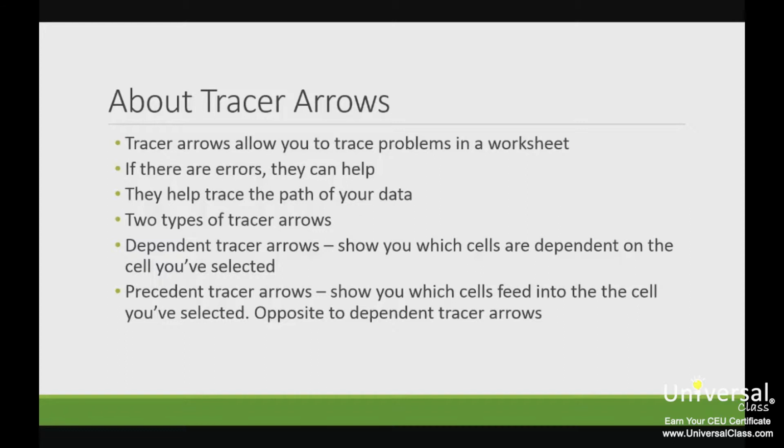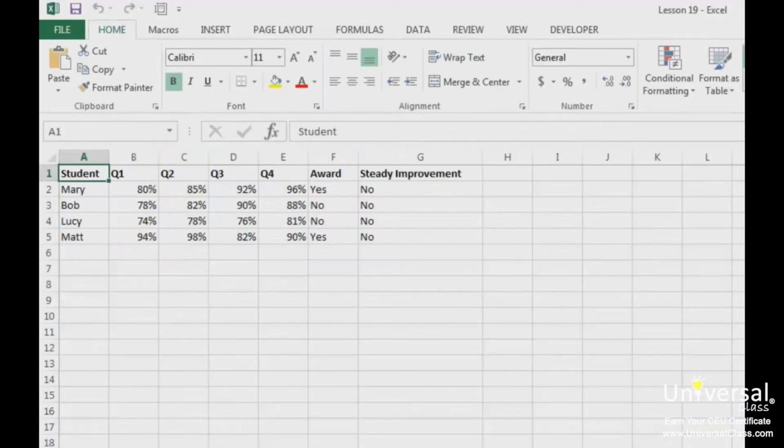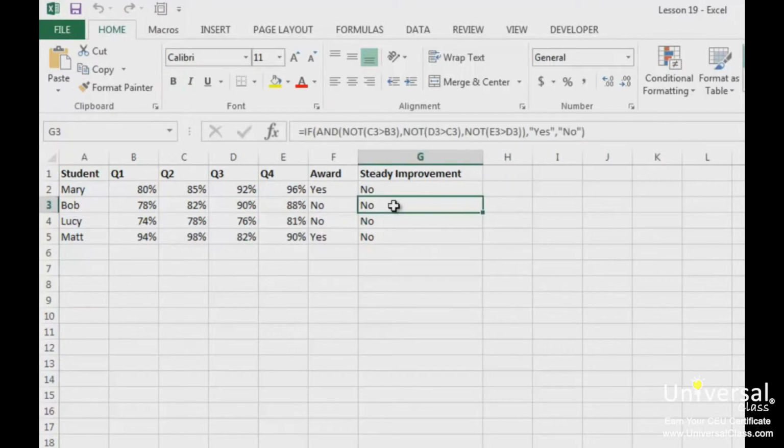Precedent tracer arrows work in the opposite way. They show you what cells feed into the cell you've selected. The cell where the arrow starts is the first cell that feeds into the cell where you selected. The arrow ends in the cell you selected. Adding or removing tracer arrows is easier than it may sound. We're going to first cover how to add dependent tracer arrows, followed by precedent tracer arrows, as well as how to remove them. Take a look at our worksheet here.